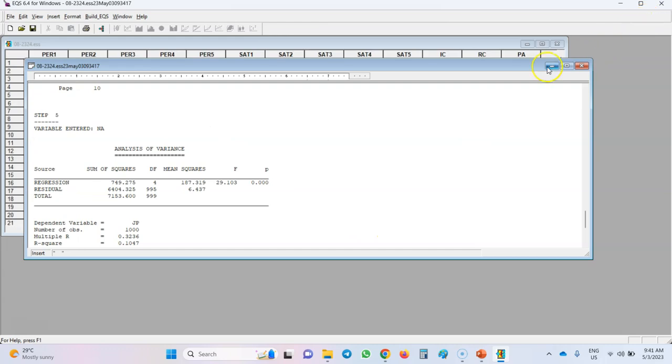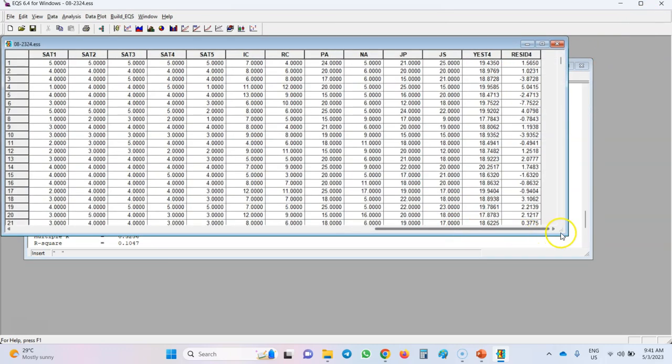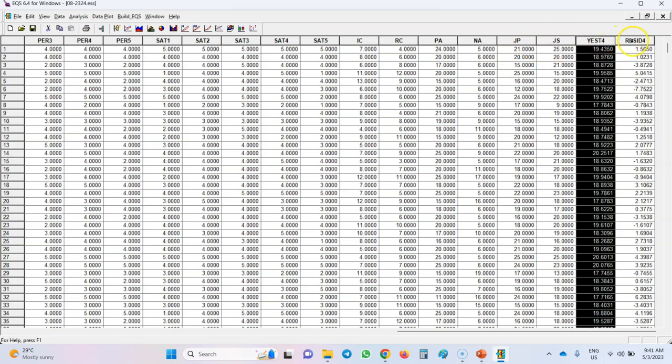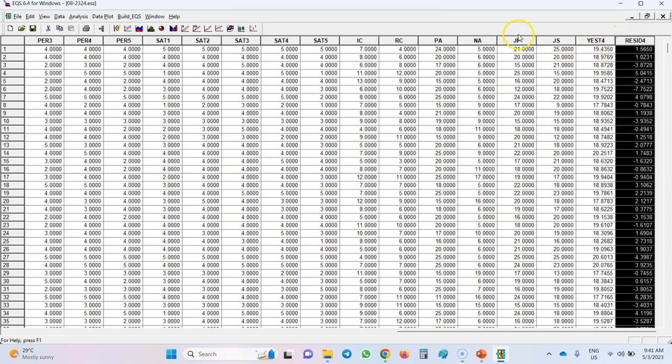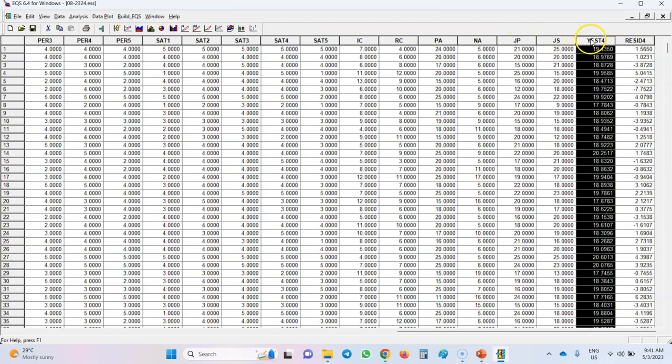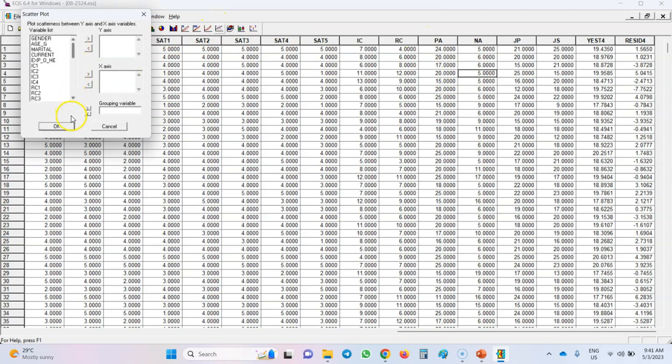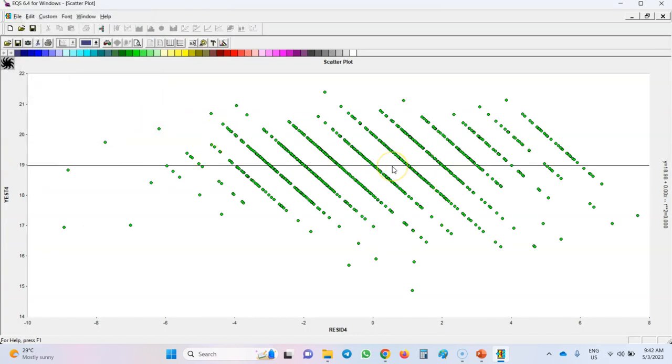So let me just minimize this. Here you can see the predicted values for job performance and the residuals. So these residuals are in fact the difference between the observed values for job performance and the predicted values. So if you want, you can create a scatter plot of predicted values versus residuals by clicking on this button, selecting the predicted values as well as the residuals, and you can have this scatter plot. You can save it and use it in your thesis or paper.